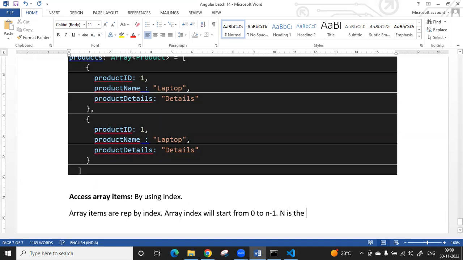What is the n here? N is the number of items in the array. So n is nothing but the number of items in the array.